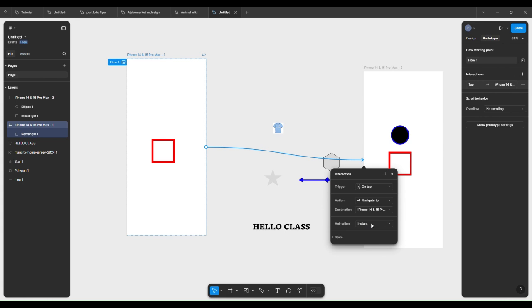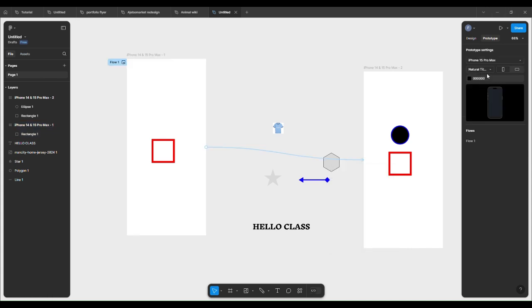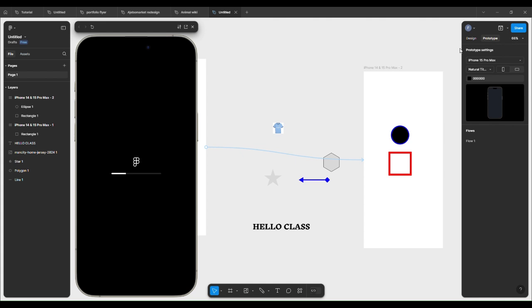So let me show you how a prototype works on Figma. I'll just click here. I want to present this flow, this prototype. I'll click on this play icon here, drag, then I press preview, click on preview.